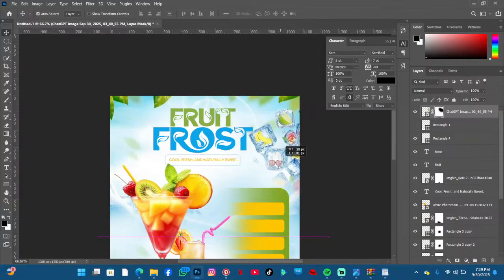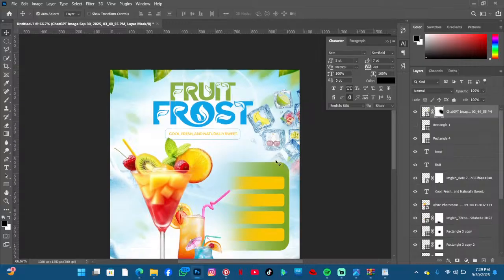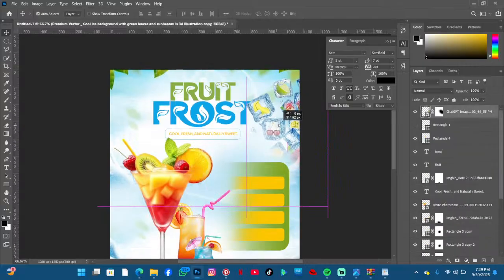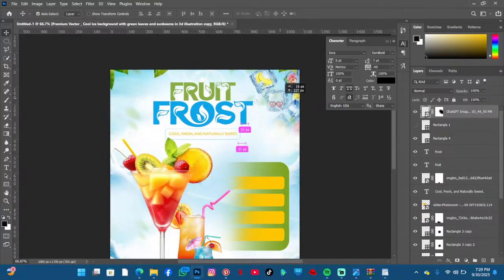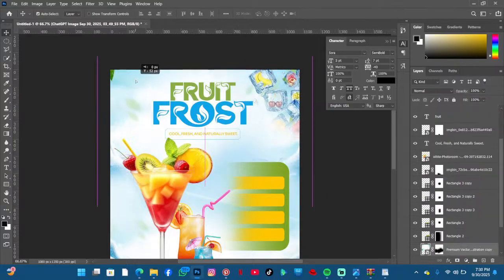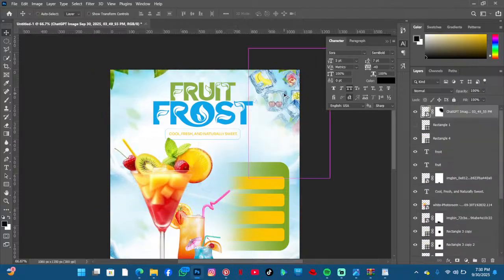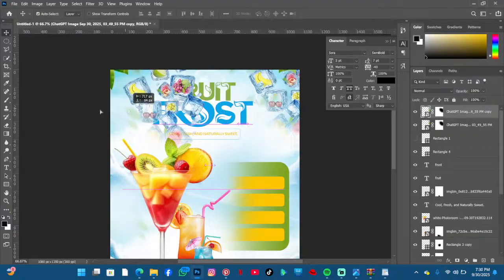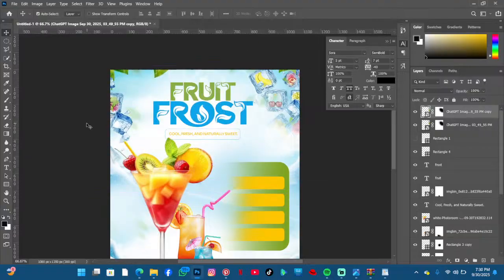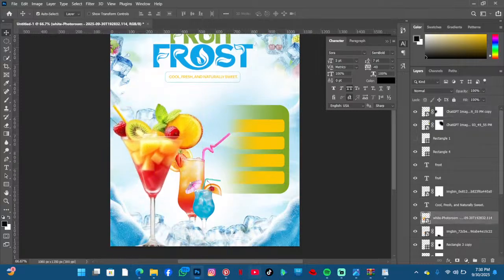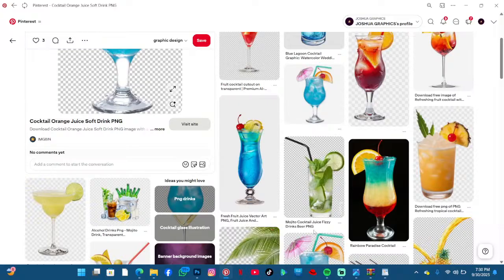Maybe it can be somewhere here. Somewhere here or here. Let me take this up a little bit. I want the leaves to show. So I'm just going to duplicate this and bring it elsewhere. So the main things can be here. But the quality of this juice is very low.